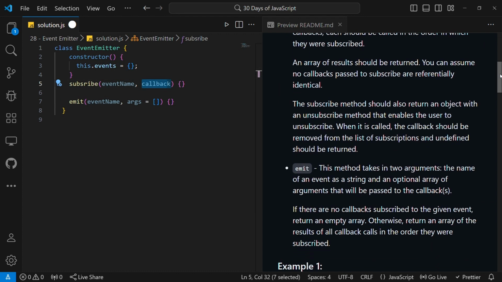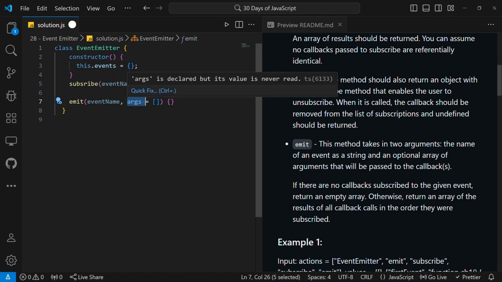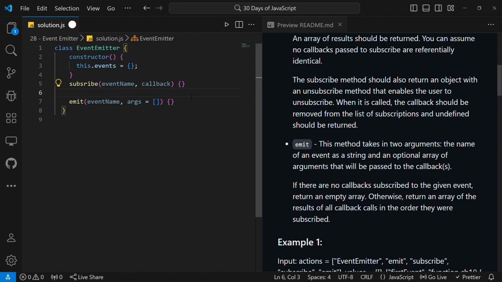Then the emit method also takes in two arguments, the name of the event, then an optional array of arguments. So if the arguments are not provided, they'll default to an empty array, and if they are provided, it will be the actual array. That's why I put here args equals an empty array, because it's optional. Okay. Then I created a constructor that declares an attribute events that is set to an empty object. So basically that is how I started this.